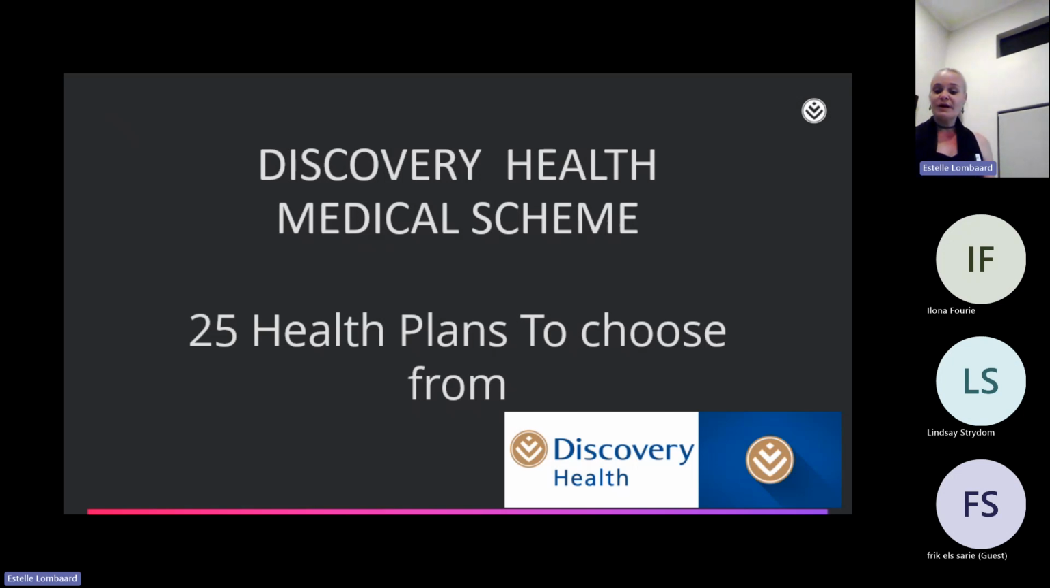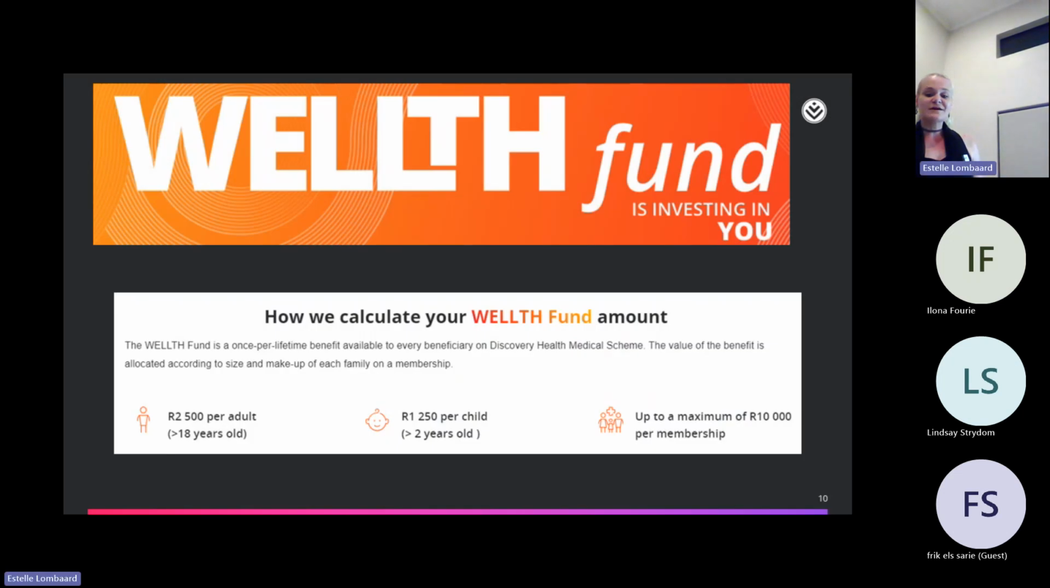Discovery has also decided to give back to their members in 2023. So we've introduced a wealth fund. It's a benefit that's available this year. It's a once in a lifetime benefit that Discovery has implemented.